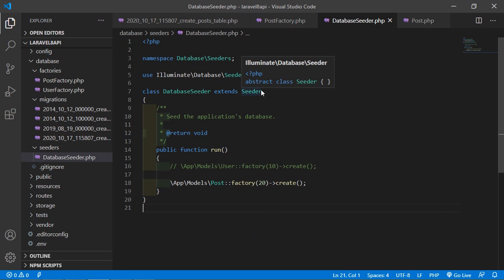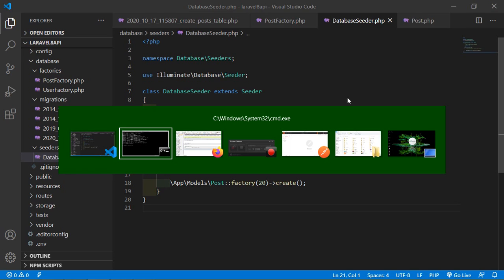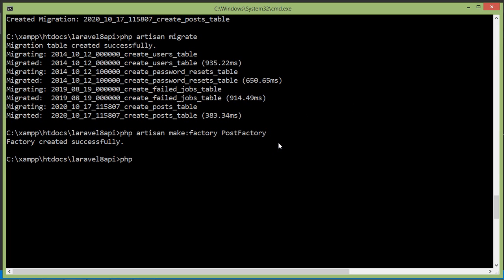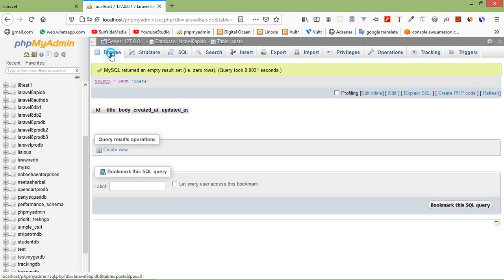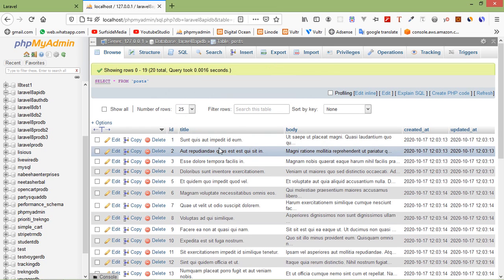Now let's run this seeder. So inside the command prompt, just type the command php artisan db:seed. Now press enter. All right, database seeding completed successfully. You can see here, just refresh the table, and you can see here the title and body also created.